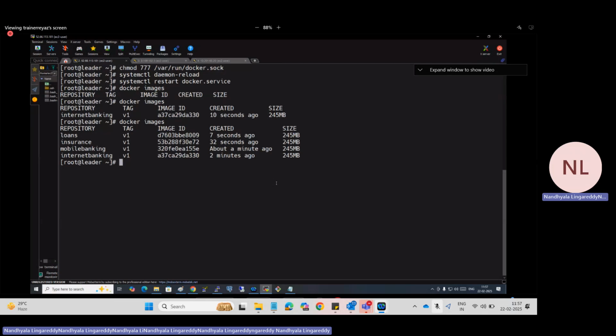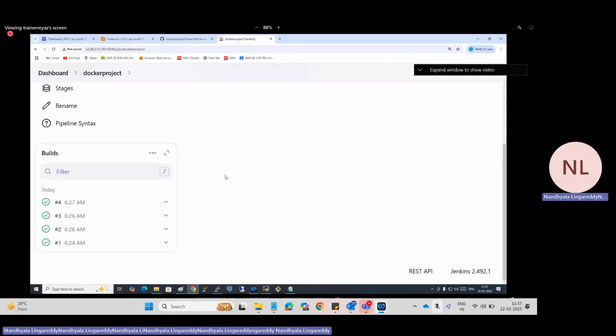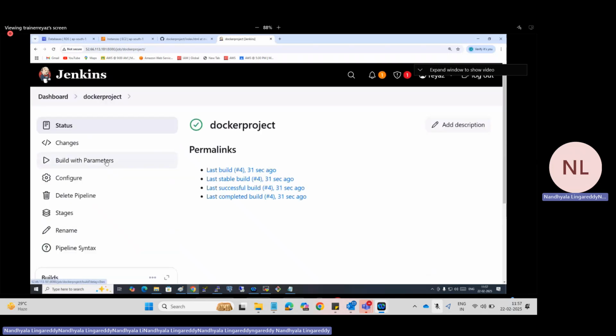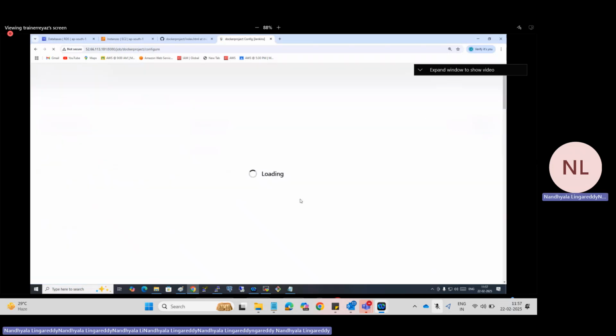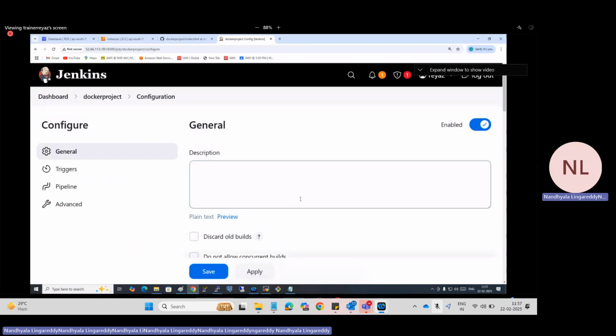See how I'm using Jenkins to build my images. From next time onwards, I don't need to create images manually. Jenkins pipeline, right? Superb. Now I have my application and I created the images. After that, what do I need to do? Tag it. So how do we tag it? docker tag, image name, repo name. Yes or no?